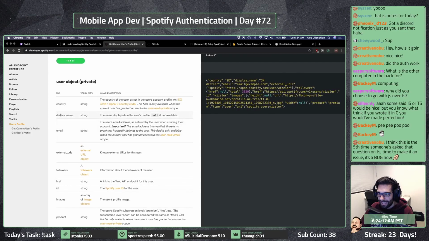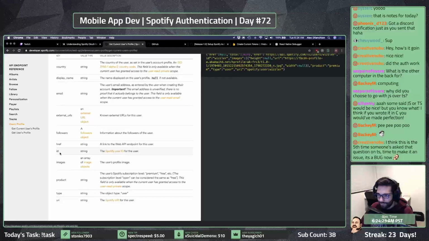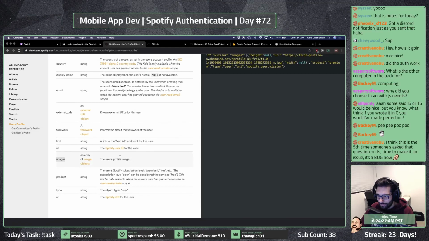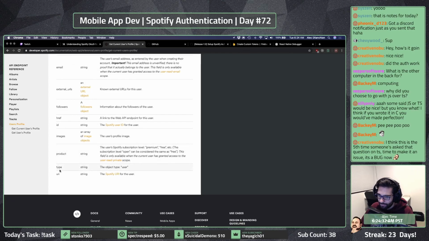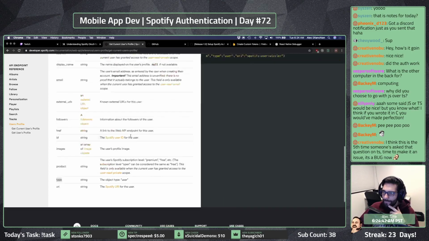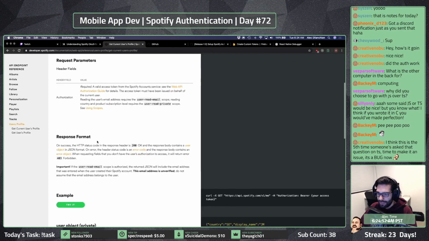So we're given a display name, if available, an email, followers, Spotify user ID, images, the user profile's image. Yeah, we should grab that. Product. Oh, if they're on premium or not. Oh, that actually might be something we may need. And then Spotify URI for the user. Okay, so I think what we should do is probably call this guy. Just get current user's profile, right? So it's literally just api.spotify.me.